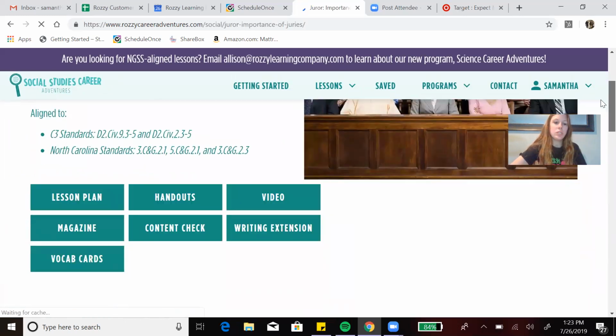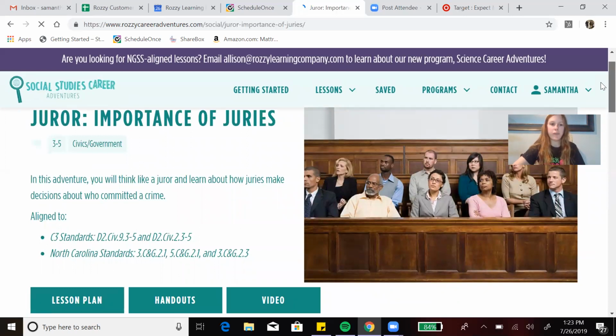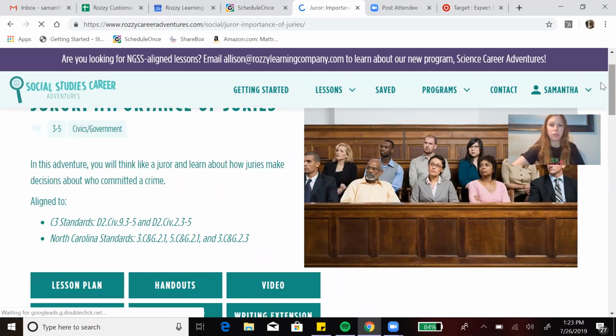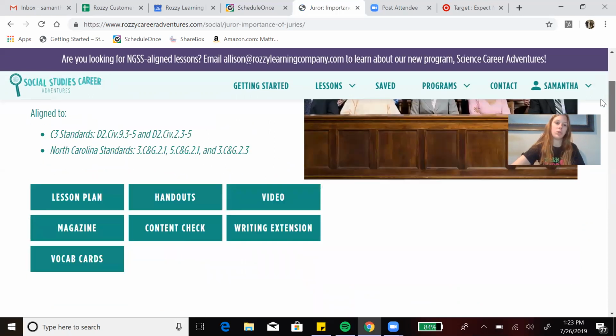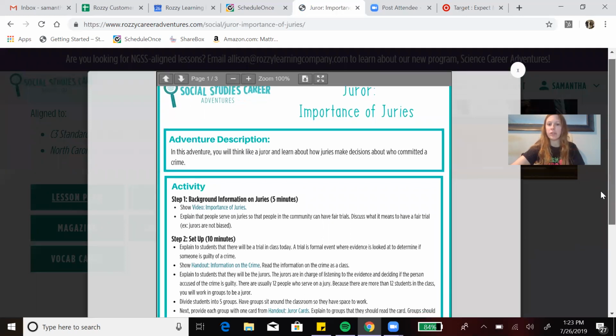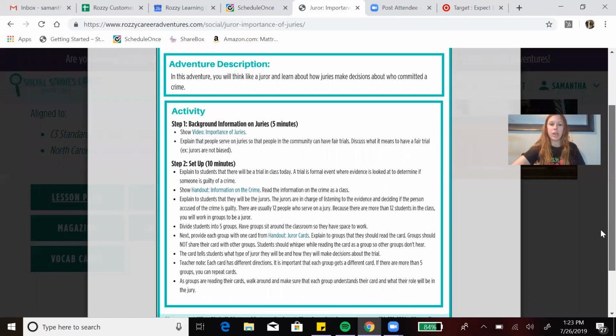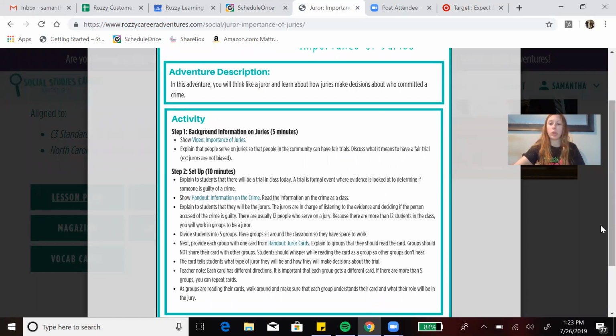Okay, so as you see, it's the same format as STEM and science. So in this adventure, you'll think like a juror and learn about how juries make decisions about who committed a crime. And then we also tell you which standard is aligned to as well. So with the social studies program, all of the lessons are very hands-on, very fun, very engaging for the students. We wanted to make sure that the lessons were more like activities and games and whatnot.